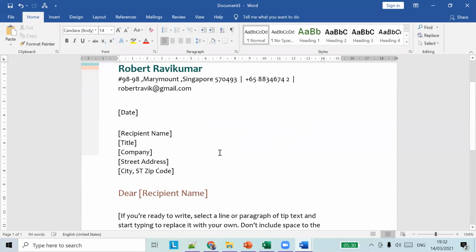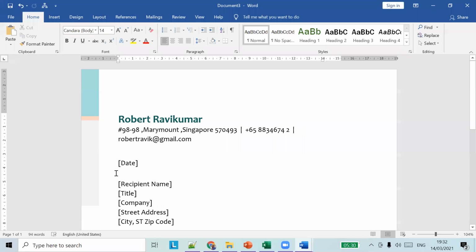So we are using these templates, right? So we just have to fill in all the particulars. So you click on this. So date, we can give today's date. It is 14/03/2021.